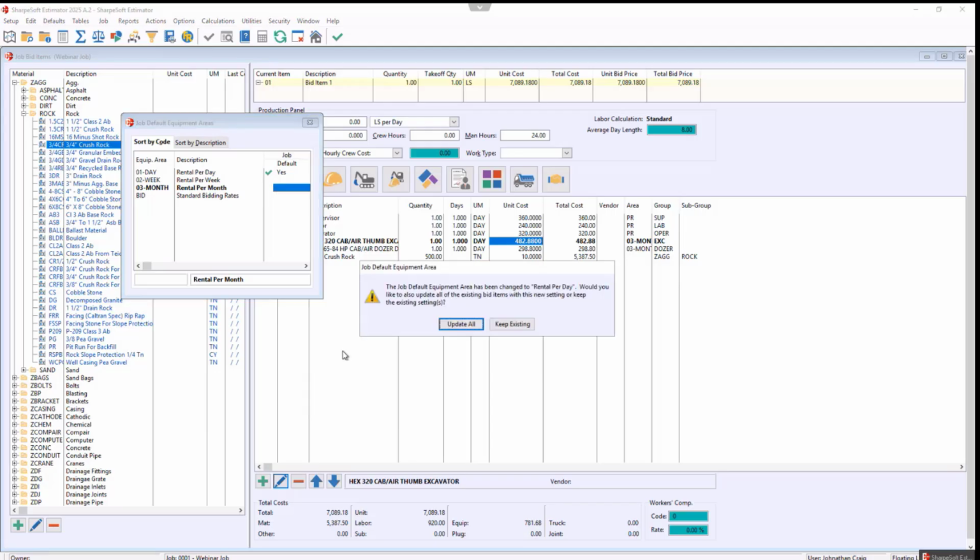and then we can close this. And what's going to happen is it's going to say, are you sure that you want to change it to the rental per day? It's going to also update all of the existing bid items with this new setting, or do we want to keep it the same as it was before? So you have the option, if you already bid it with the month, you could keep it on the month rating, or you can change them all to your day rate. So what we want to do is we want to push all of our equipment to that day rate. So we're going to hit update all.